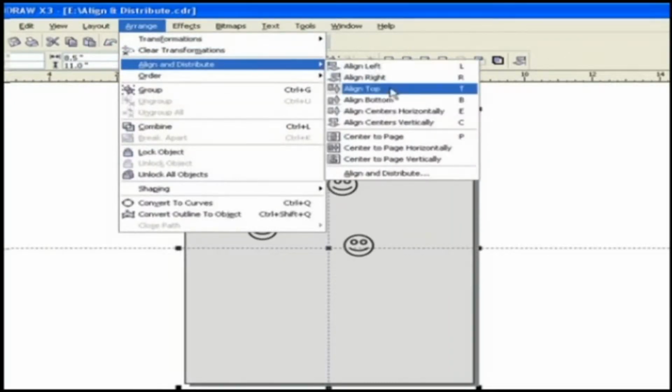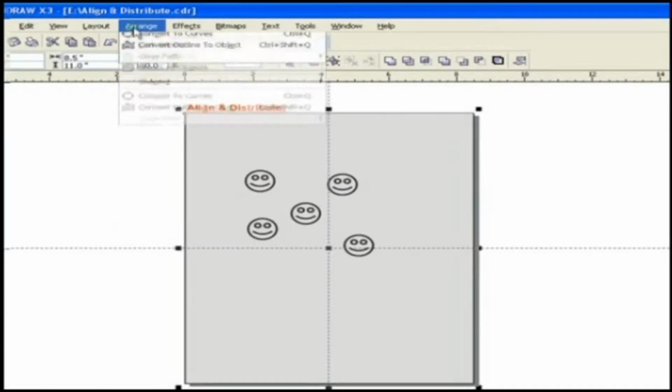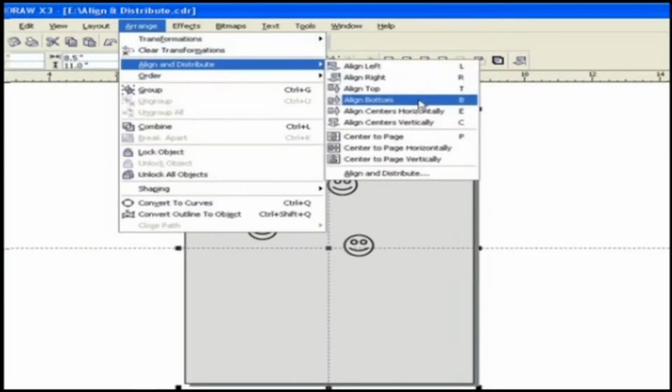Align to Top will align the object to the top of the working area, and keyboard shortcut for this tool is T. Align to Bottom will align the object to the bottom of the working area. Keyboard shortcut for this option is B.